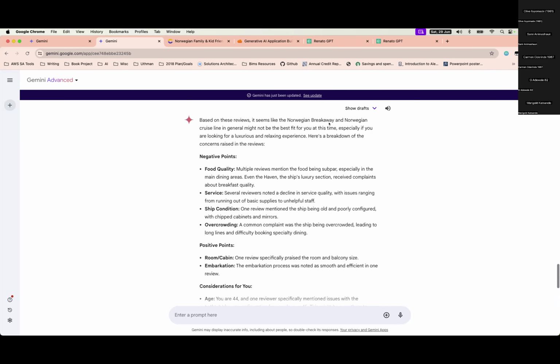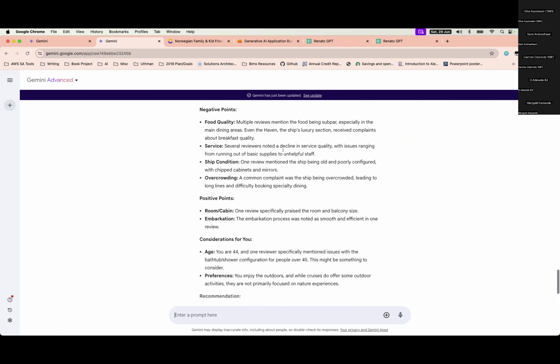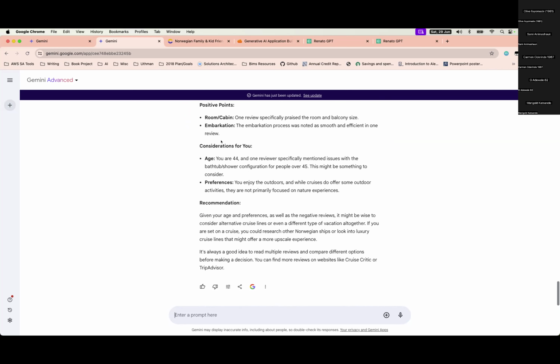Based on this review, it seems like the Norwegian Breakaway might not be the best fit for me. And it tells me why. Look at that. Based on the reviews people have done, I don't know of any human being that can do this in seconds. Which is why it's really alarming and crazy right now. The speed of it and the scale of it. It lists the negative points and the positive points, and also gives you the summary, and you're done.